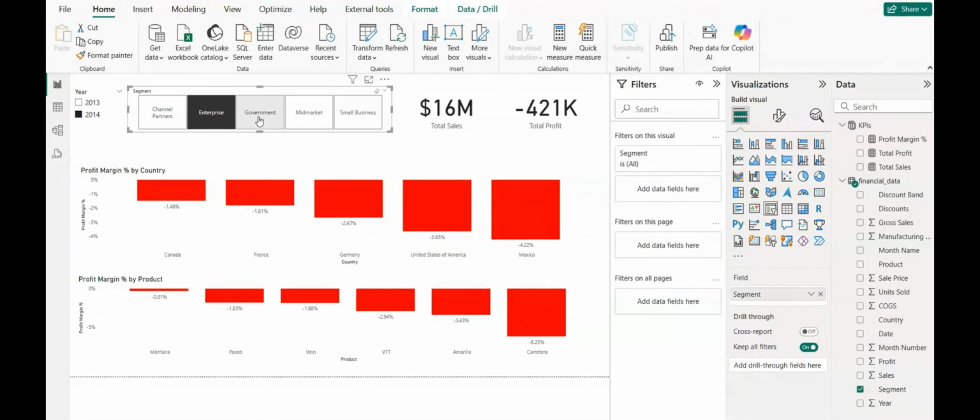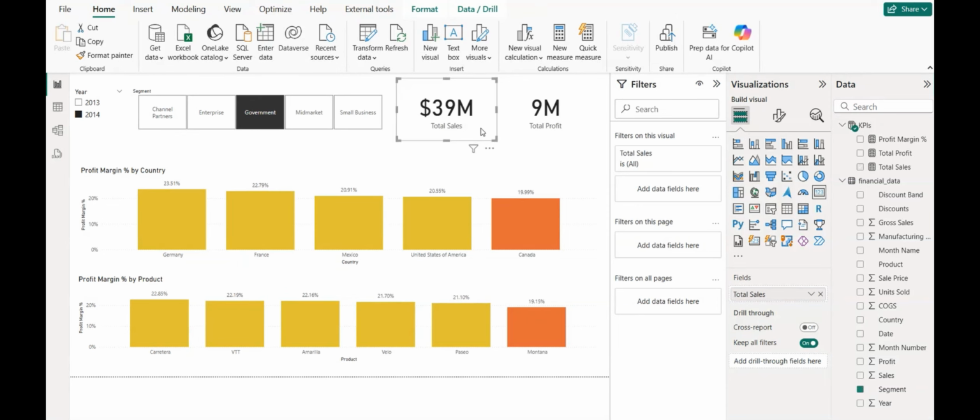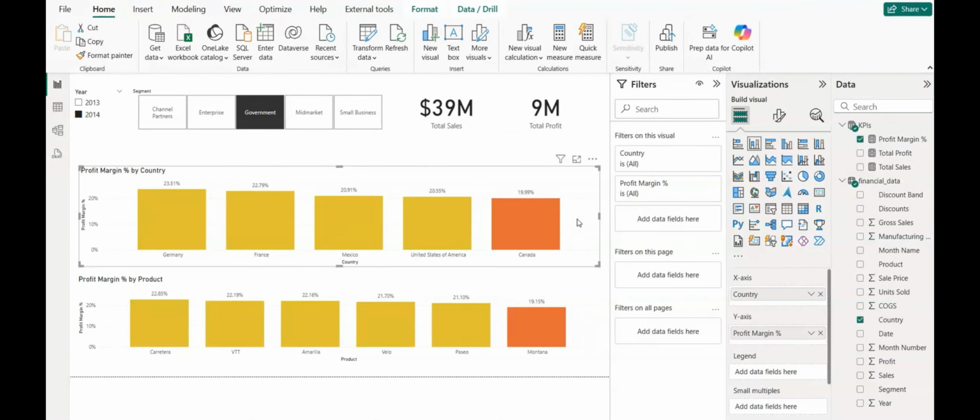Let's now show headline metrics. Add 2 KPI cards, one for total sales, another for total profit. Format them to display in millions with no decimals, clean and professional. Now, let's apply conditional formatting to make our profit margin chart more insightful and visually clear.